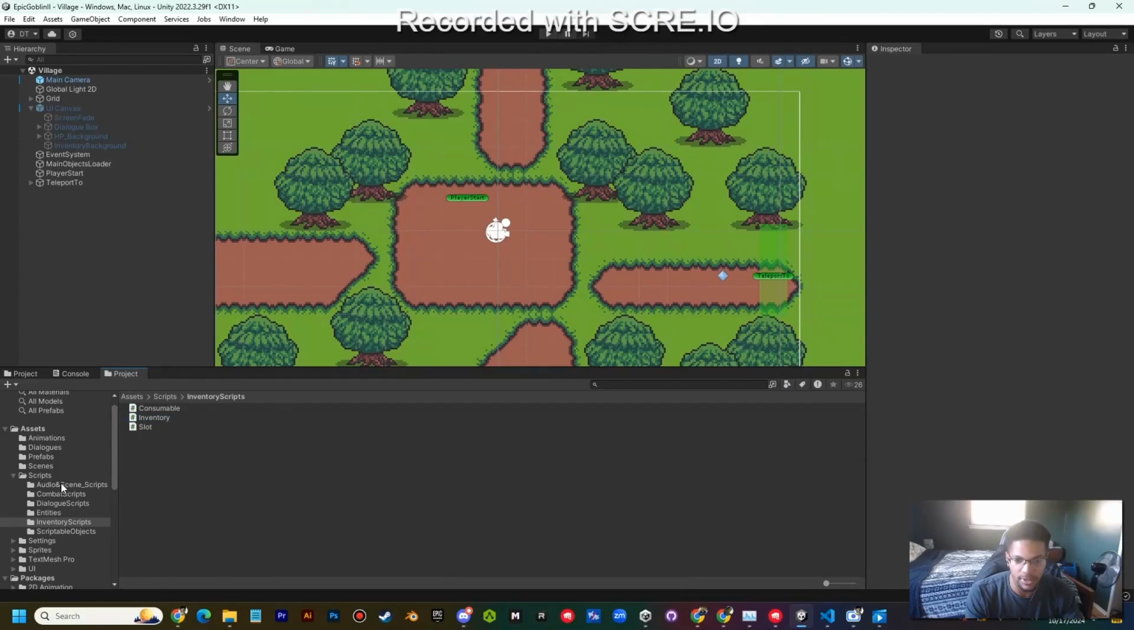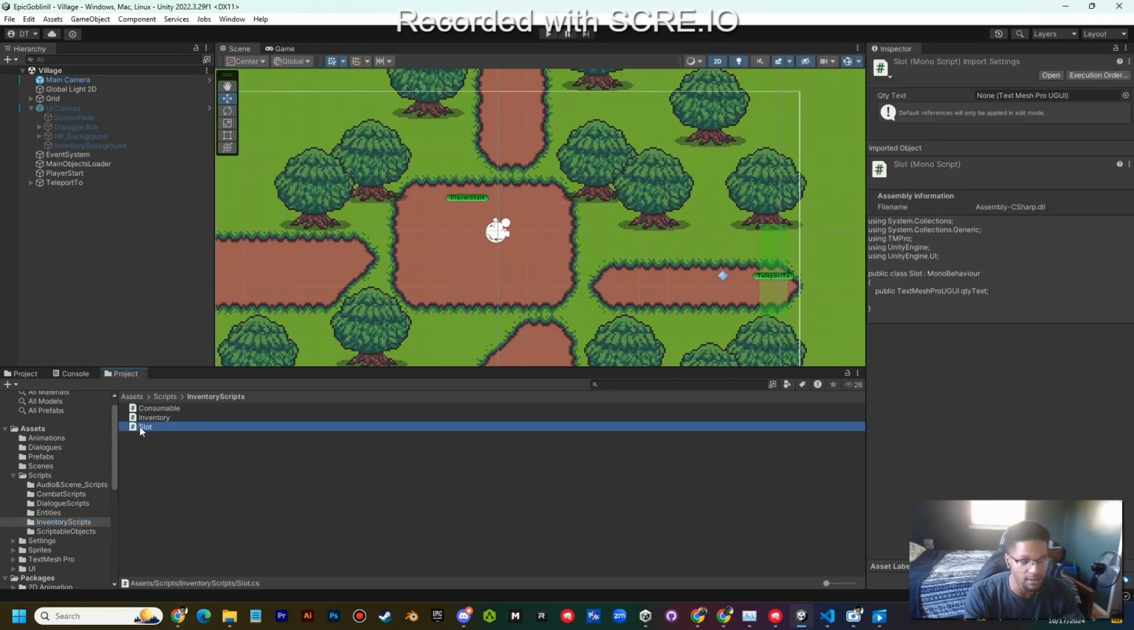The last thing we did was make the slot into a prefab. Now we're going to make the actual script that goes onto the slot prefab. So in my inventory scripts folder, if you didn't make an inventory and a slot script, you can go ahead and do that now. I'm going to go ahead and open up the slot script.